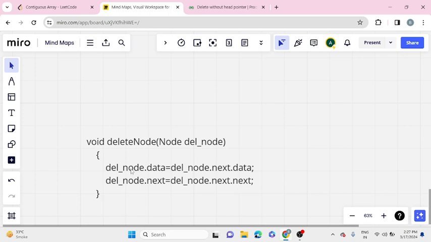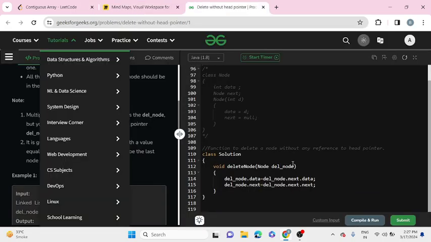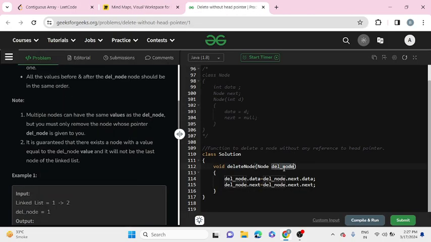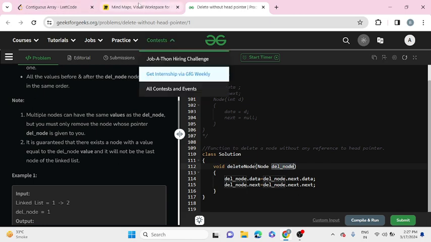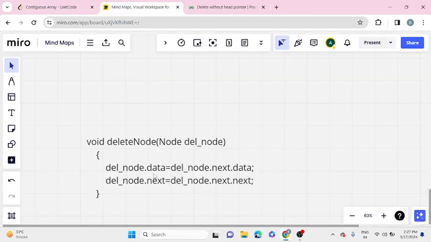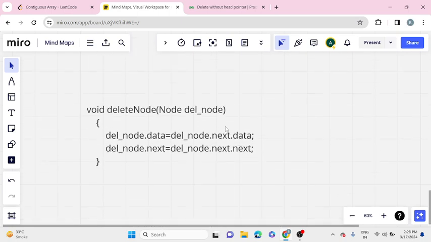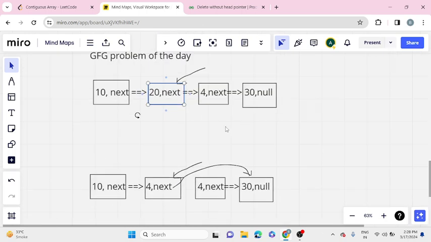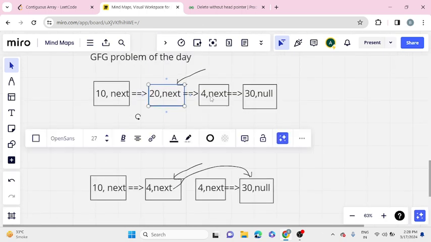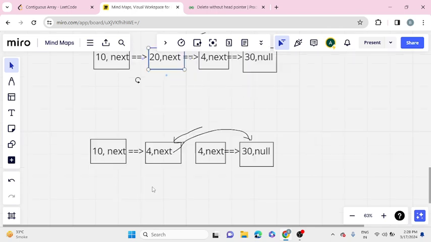So what we will do is delete node dot data, as the delete node is provided. Here the delete node is provided by the GFG driver, and our delete node is 20. So we will set delete node dot data, which is 20, equal to delete node dot next dot data, which is 4. In this case, you can see it is 4.